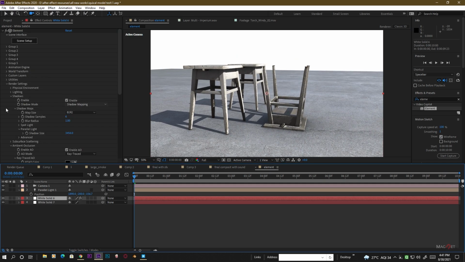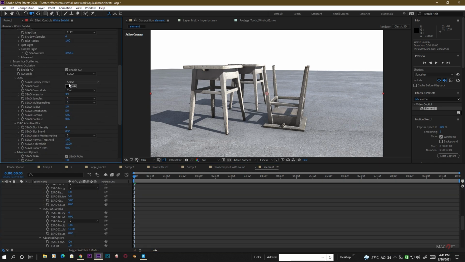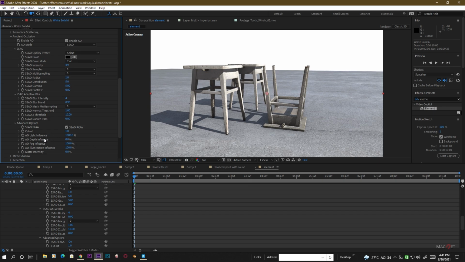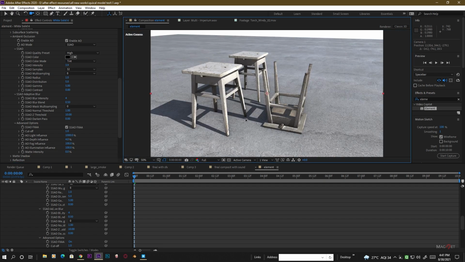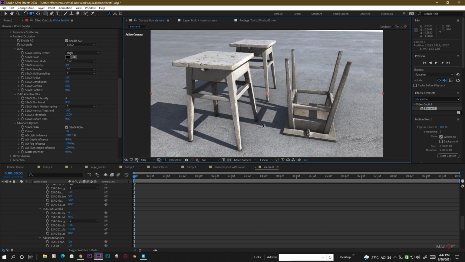And if you change the ambient occlusion to SSAO and increase the light influence as well as the depth influence a little bit, and also we select the SSAO quality to high. So now you will get a nice result. Okay, so this looks amazing.